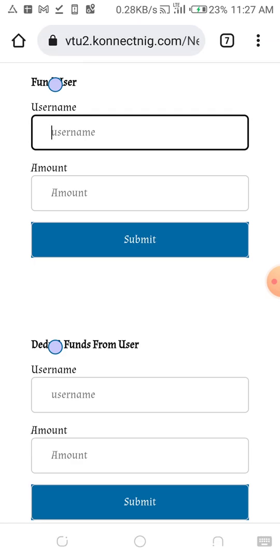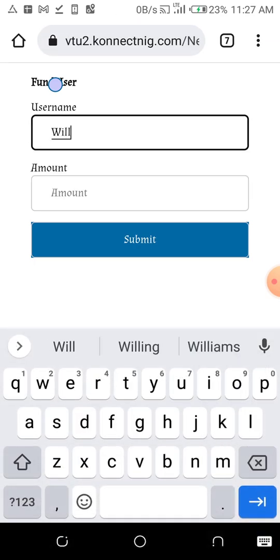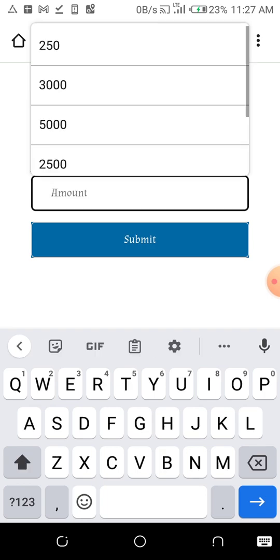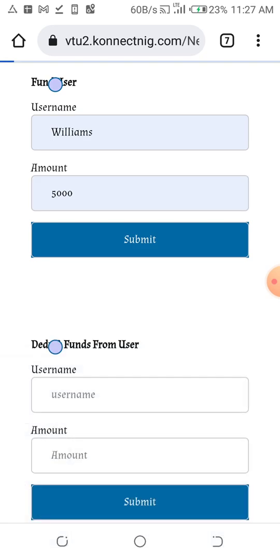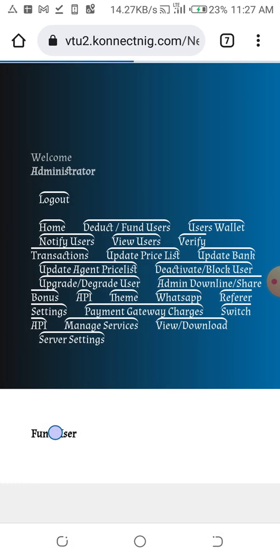So for example, here I registered with Williams. Let's say Williams just sent 5,000 naira to me. So I'm going to fund the account 5,000 naira, and I click on submit, and it tells me I've already loaded funds for Williams.